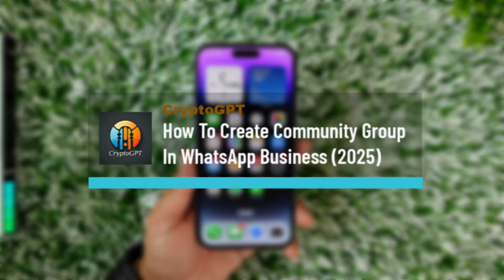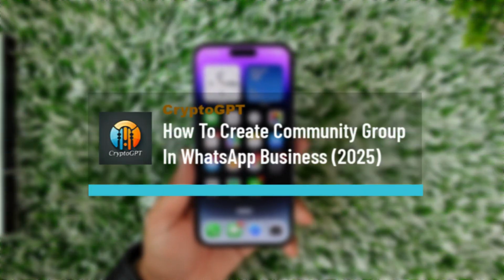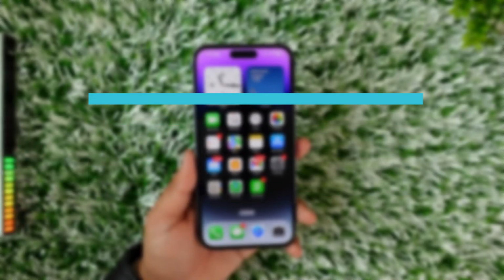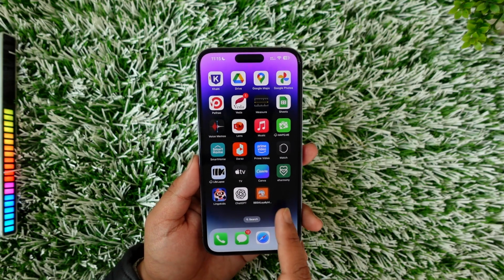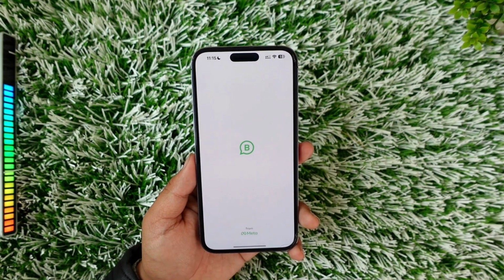How to create community group in WhatsApp Business. Now you know that you can create a community group from the normal WhatsApp app, which is for personal use. But what about the WhatsApp application that is for business, right?